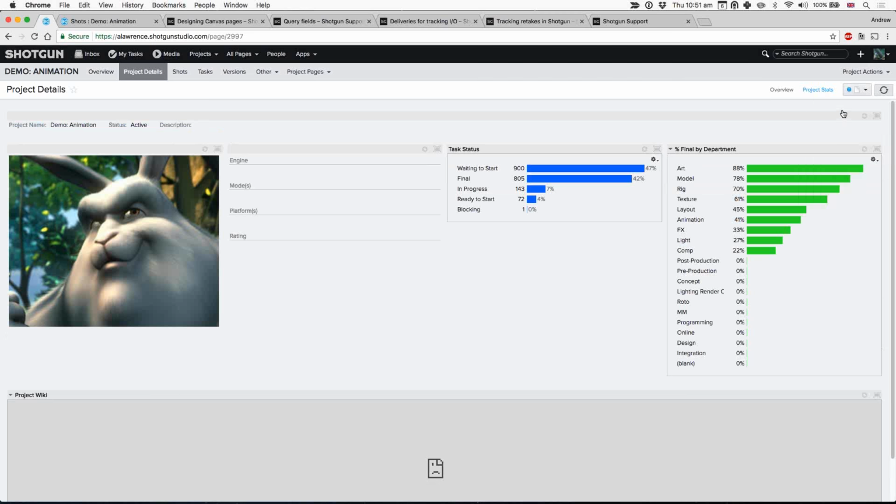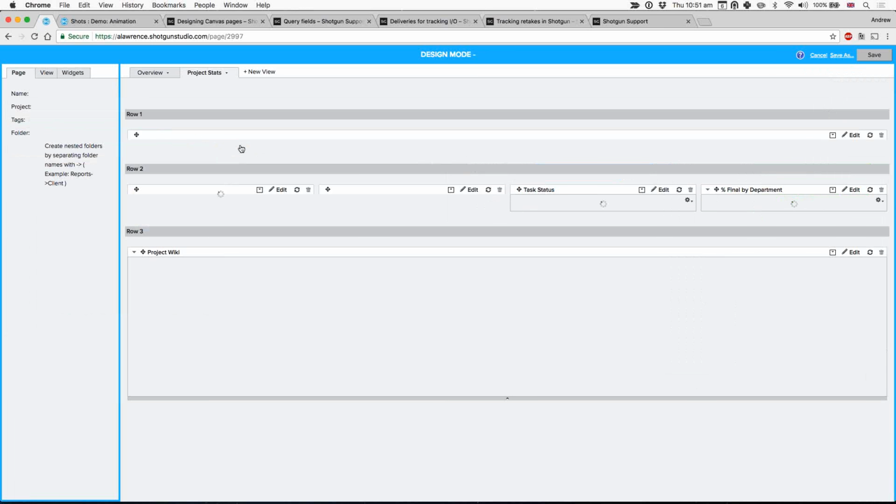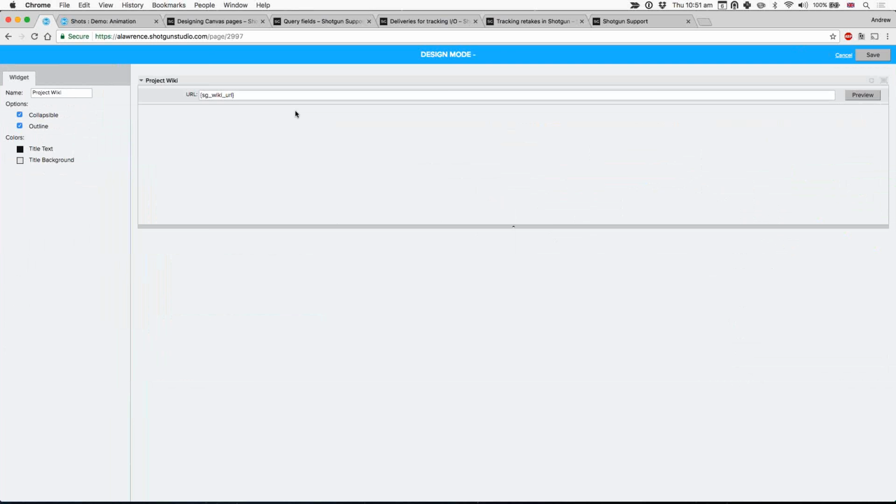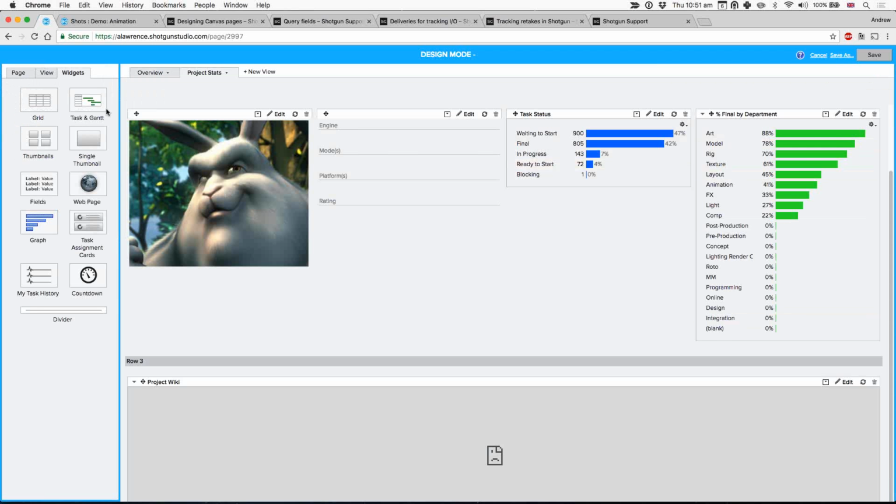Now this is an interesting one. This is what we call a URL field. And what it does is it allows you to put in an actual URL. So if you want to embed a web page into Shotgun, you can do it here. Now bear in mind, not all web pages will work. It really depends on if the web page supports iframe embedding. But it's a great example of how you can embed things like internal wikis into Shotgun.